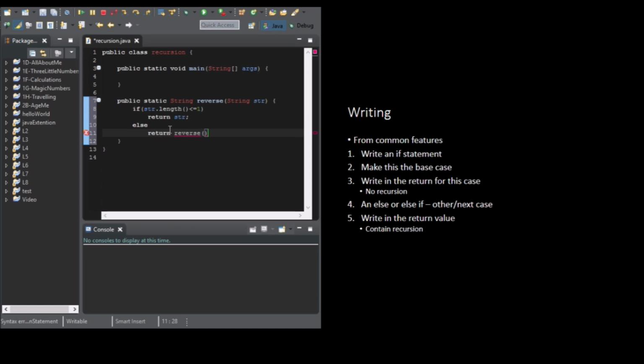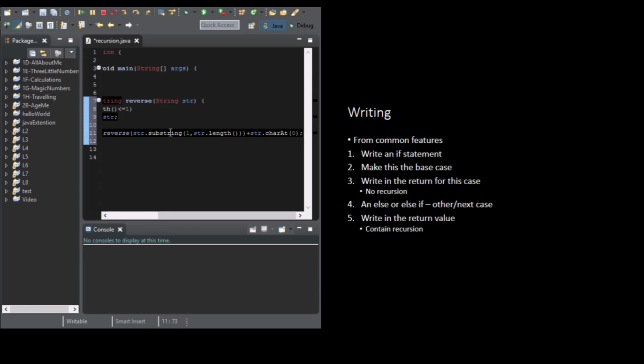So reverse, and then str.substring(1, str.length). So this will now put in a substring that goes from the second character to the end of the string. And then all we need to do now is add str.charAt(0), so that it will add the first char of the string, and that's it, we're done.